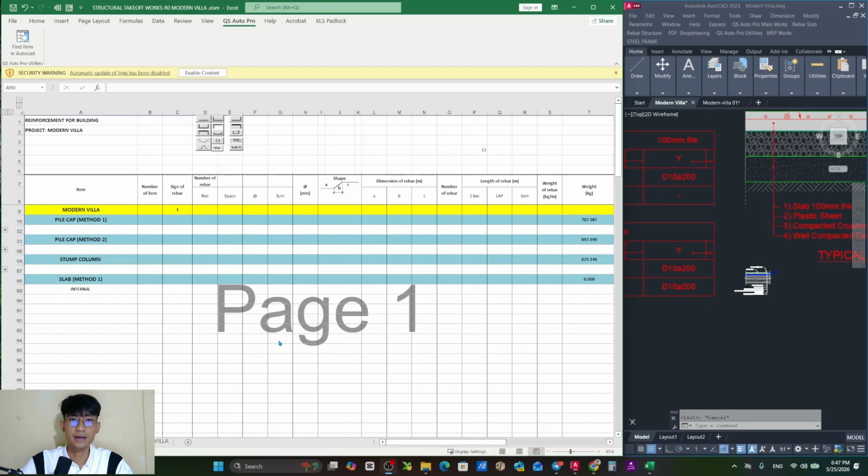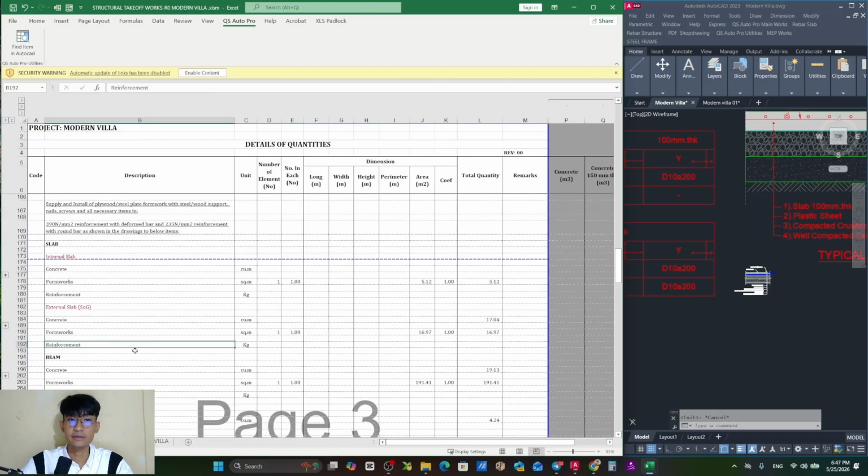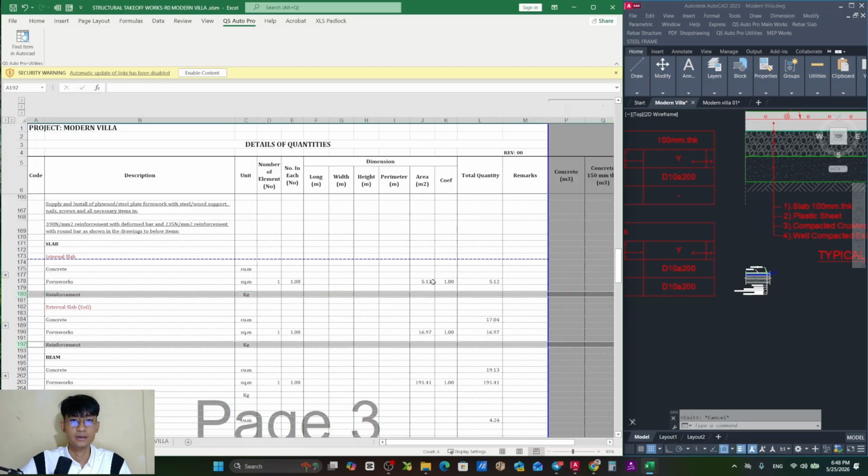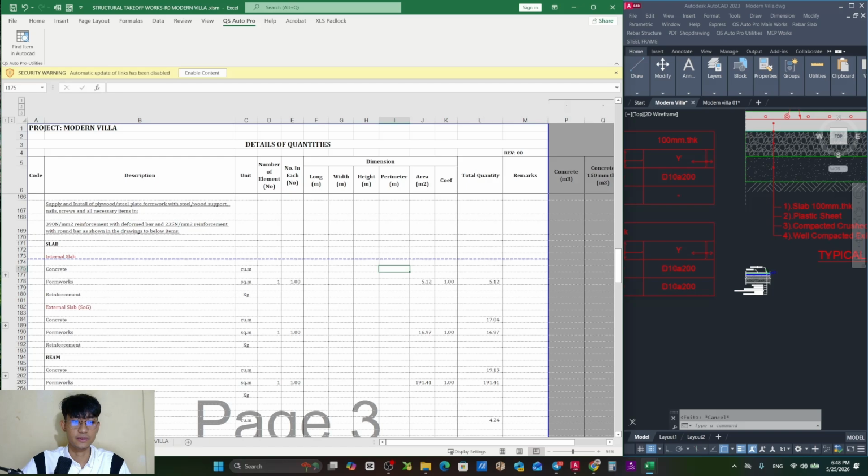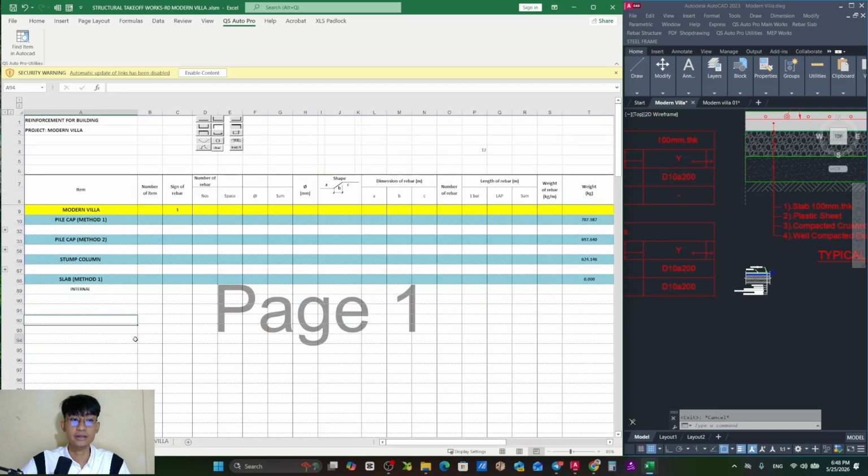Of the rebar of the slab. Okay, as previously we have done the concrete and formwork quantity takeoff. As you can see, we split it into internal and external. We have done the concrete and formwork. The remaining is the rebar itself, so right now we're gonna do it. And then we split it into internal and external as well.